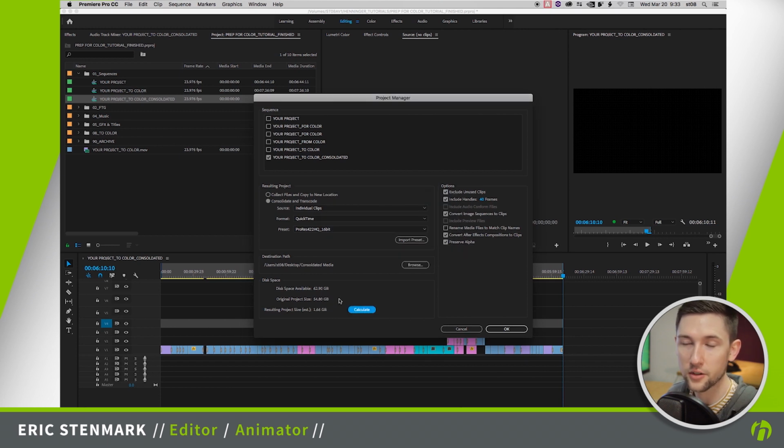So once it's calculated the new size, we can see how much of a difference that's going to make. If we were to copy this project and all of its media, it would take about 55 gigabytes. But instead, because we're consolidating and transcoding, it's only going to take under 2 gigabytes. And that's a huge difference. So that means we can compress this down and send this via Dropbox really quickly without having to spend hours uploading and downloading. So I'm going to go ahead and hit OK.